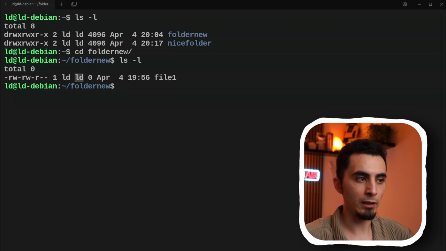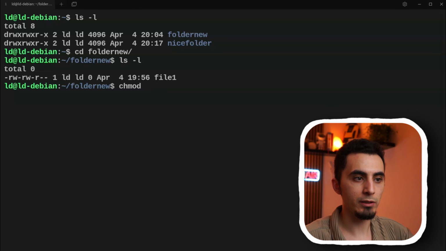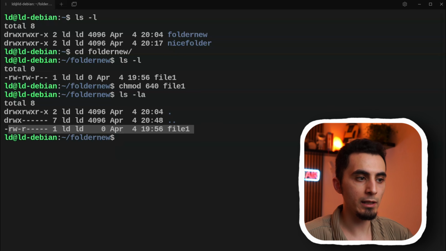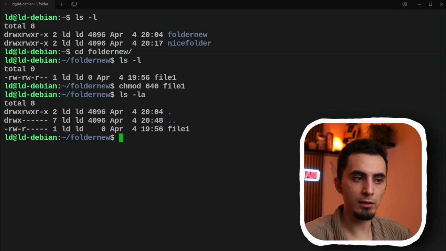Now to change permissions in Linux, you have to do the following. Type chmod 640 and the file name. I will tell you in a second what 640 means. And now if I type ls -la, as you can see, the permissions of this file have changed. Now what does this 640 mean?